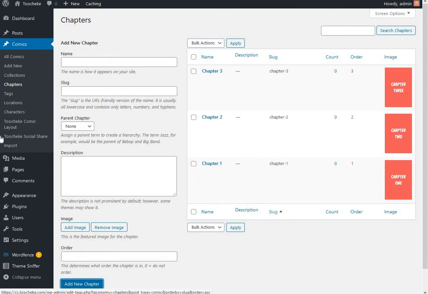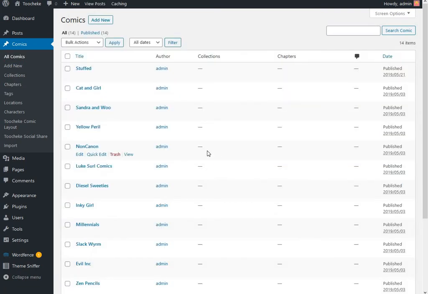So let's now go ahead and start assigning our comics to each one of these chapters. Okay, so just click on the all comics menu, and we're going to use the bulk actions drop down control. So first of all, select the comics that you'd like to assign to each one of the chapters. So we're going to assign, first of all, to chapter 3.